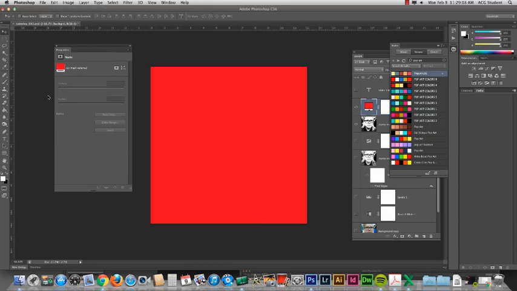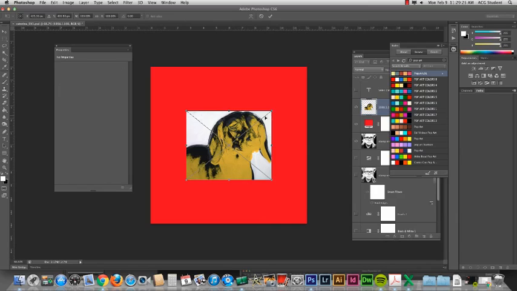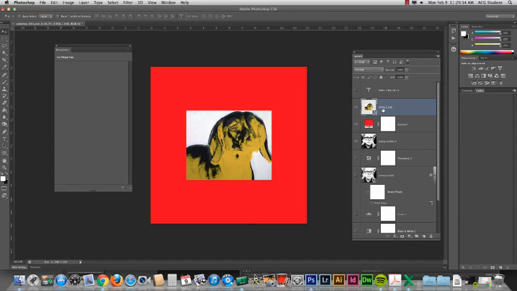File, Place. And if you had an image that you're particularly inspired by, say the Andy Warhol Nixon, or the Andy Warhol Wiener Dog, or all of them, or the Lenin, let's place the Wiener Dog. It'll come in the middle. Doesn't matter what size it is because I'm just going to sample. So I'm going to hit Return to place it. And then you'll see it placed as a smart object. And I'm going to grab the eyedropper by hitting I for eyedropper, and click on that really cool mustard. And you'll see it appears up in the color panel.